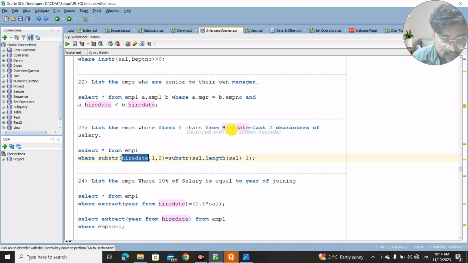As per the condition, the first two characters of the hire date are equal to the last two characters of the salary, which is equal to substring. Again we can use substring, sal, I am working on the salary, and length of salary minus 1. This will get the last two characters. Substring has two arguments: the first is the column name salary, and the second is the position of the character from where I want to fetch the substring.